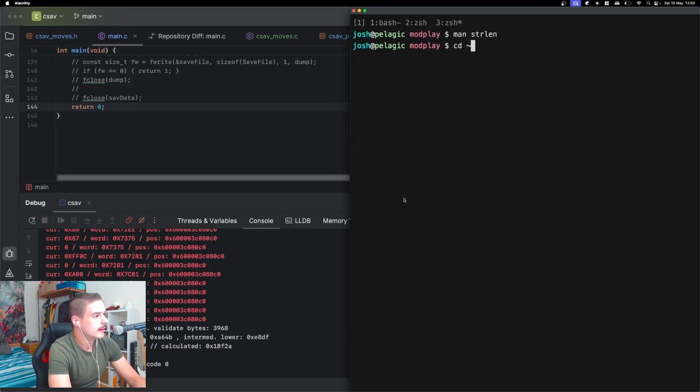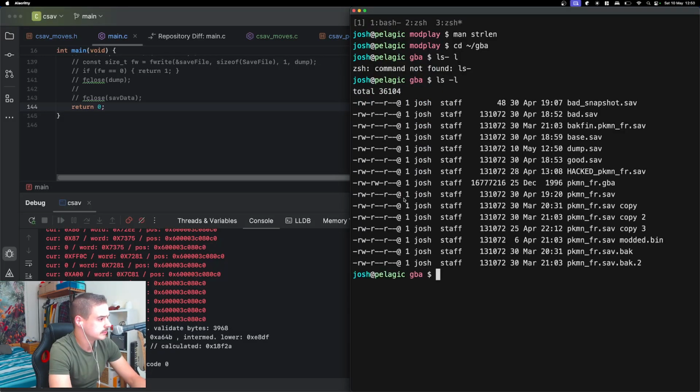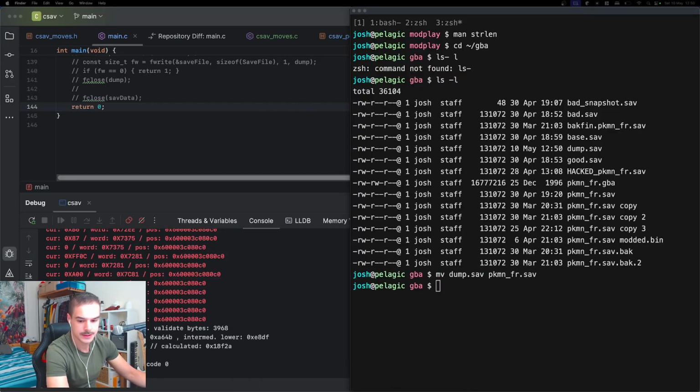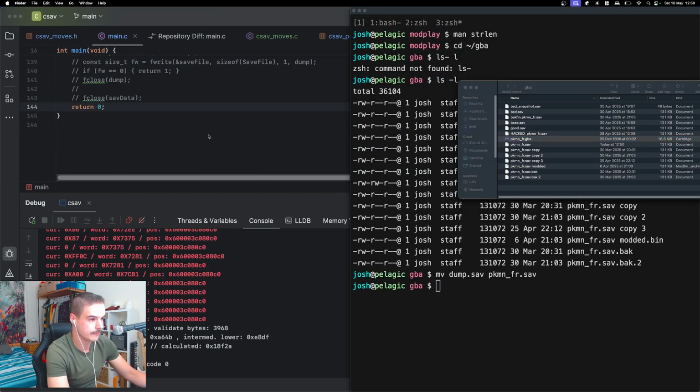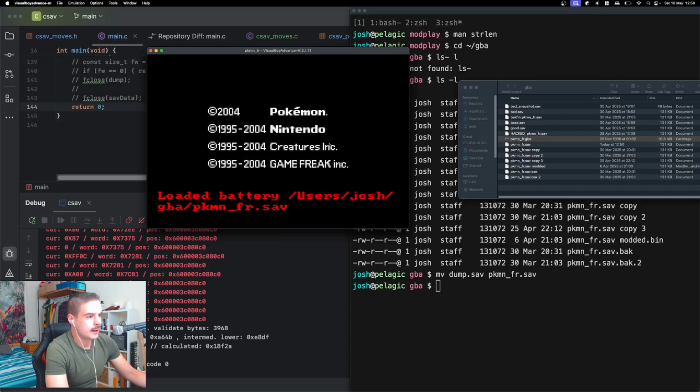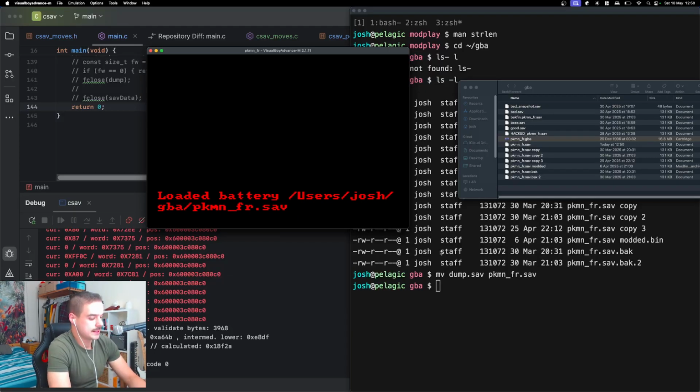So if I go to GBA, we always write to a file called dump.sav. So that is what we're looking for. So let's move dump to pkmnfr.sav, which is the file that gets loaded. And then let's start our game and cross our fingers.